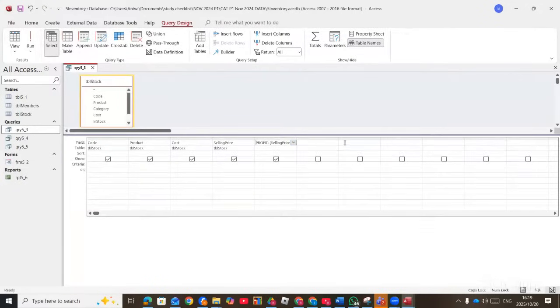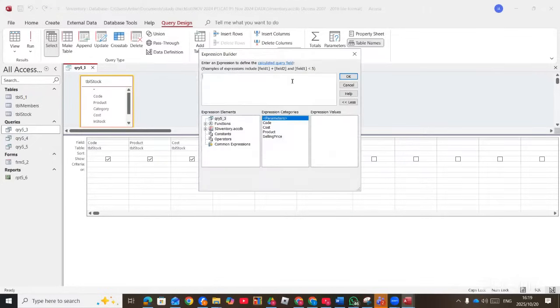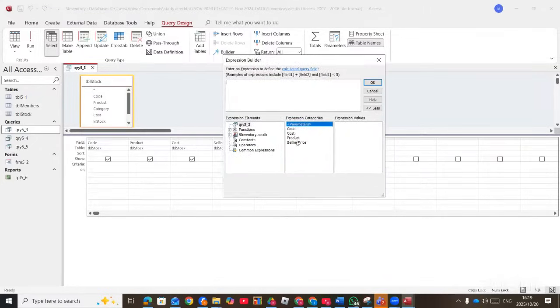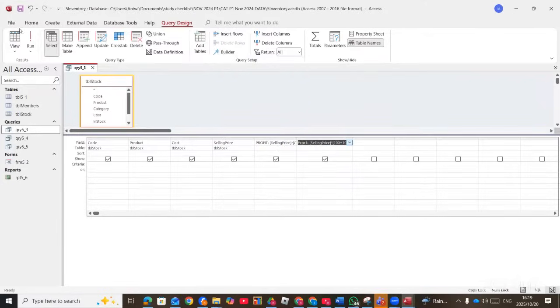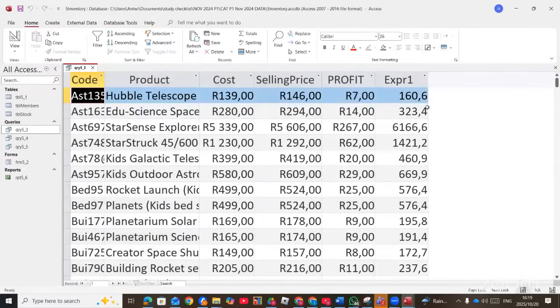Right. What if the question wanted you to increase this by 10%? The same way, you right click, build, and now you're going to increase maybe selling price. Then you double click on selling price times, you open bracket, you are increasing by 10%. So 100 plus 10, you close bracket, divided by 100. That's 110%. Then you have it also here. That's the increasing. So whatever we did also in table, you can also do them here.